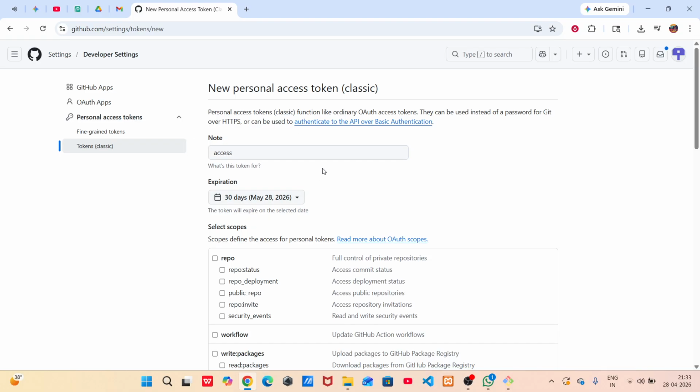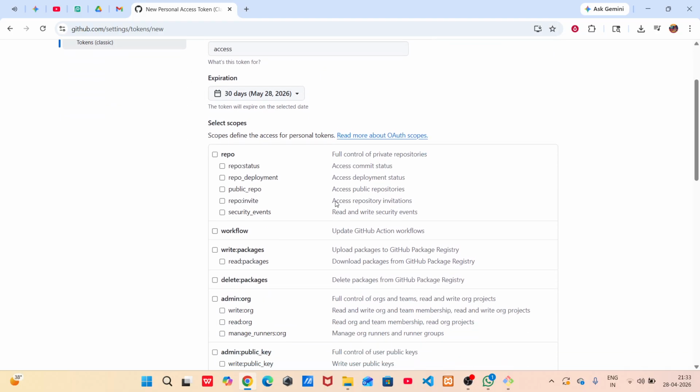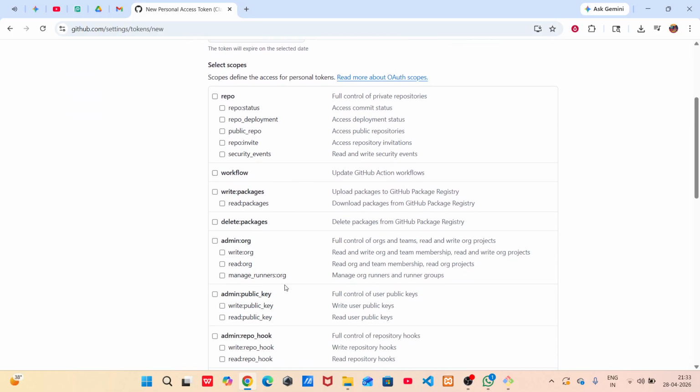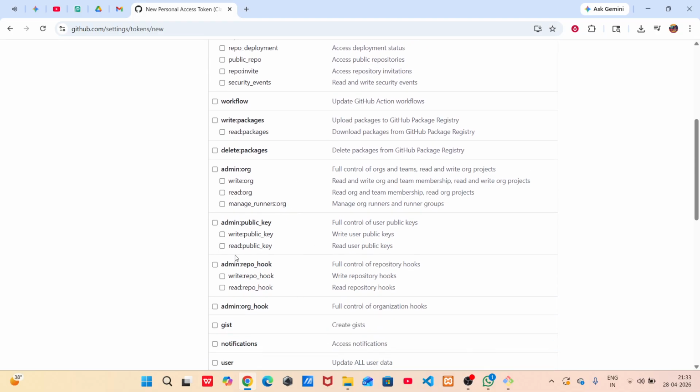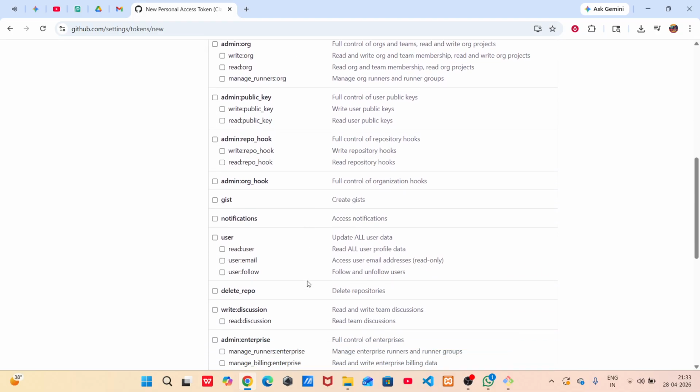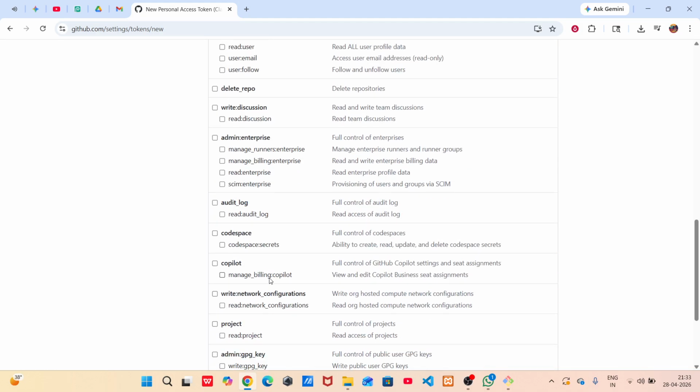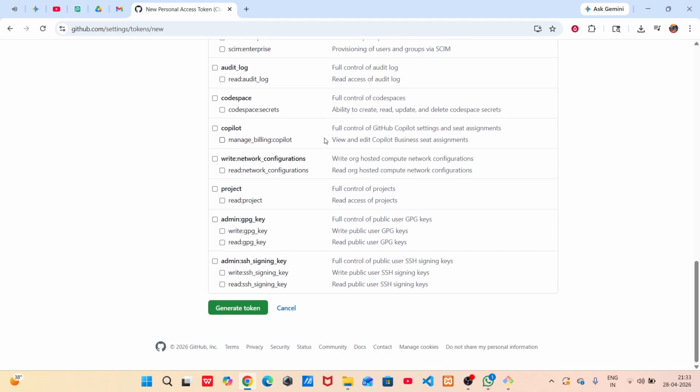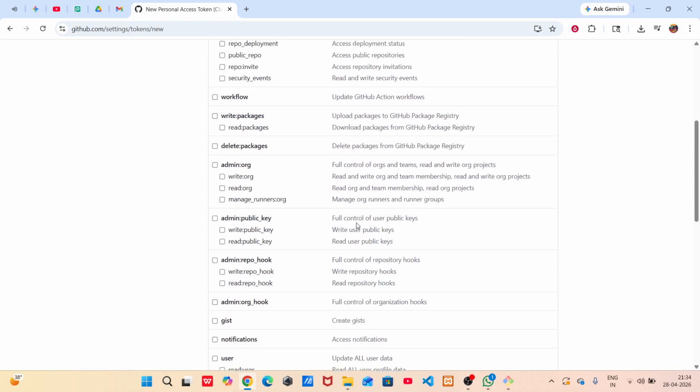After adding a note, you'll need to choose the specific permissions or scopes that this token requires. For pushing code, you should select the repository access scope. This will ensure that the token has the necessary permissions to push changes to your repositories. Once you have configured everything, take a deep breath and click on the Generate Token button at the bottom of the page. Now here's the thing you absolutely need to remember.